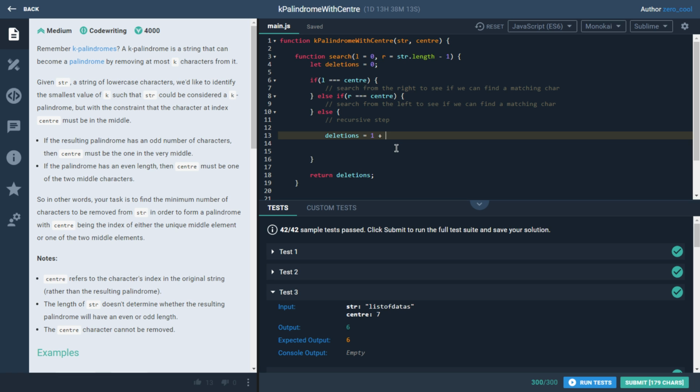By the way, just to be clear, we're not going to be keeping track of which characters we're deleting. We're not going to be keeping track of which characters remain. If this problem was asking for the actual resulting palindrome, this would be a very different solution. In this case, we're only going to be dealing with the number of deletions and that's it. That's actually going to help us out a lot in terms of managing memory here.